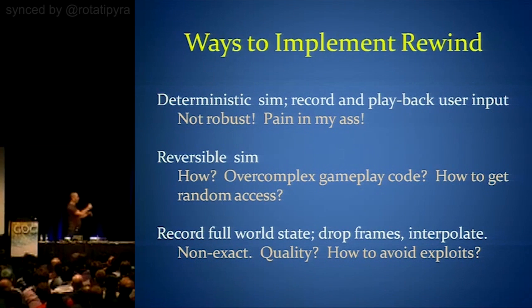And then if you can only simulate in reverse, how do you get random access to your time stream, right? If you want to go back to 10,000 frames ago, how do you do that without simulating 10,000 frames backwards, right? So it's not necessarily seeming like a good idea to do it that way.